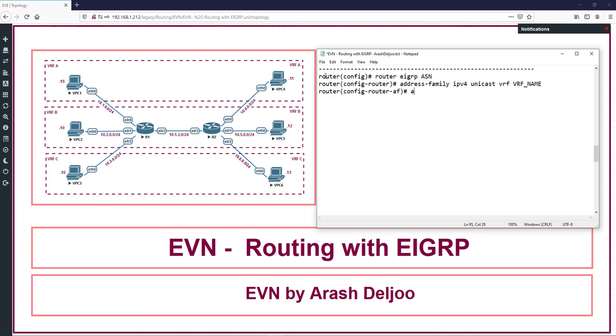Here, first, you should define the autonomous system number of the VRF, the AS number. If you want, you can use the autonomous system here, or you can configure the autonomous system after the VRF name. After that you can configure, for example, the network, interface IP, and wildcard mask, the same configuration as EIGRP without VRF.